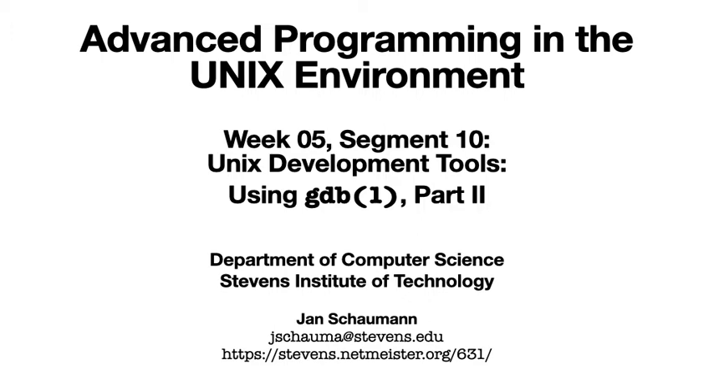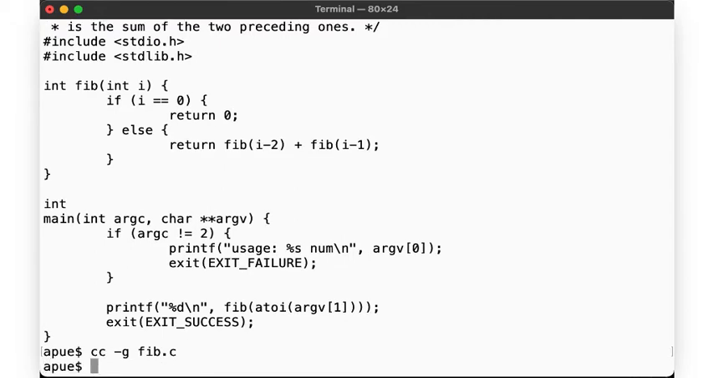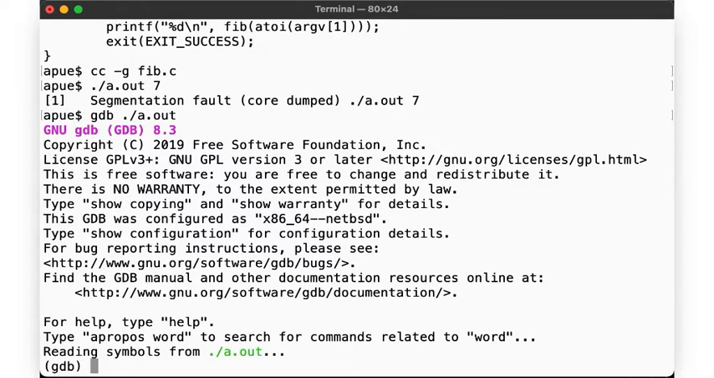Now, let's see if we can also fix our flawed Fibonacci sequence program. Remember, when we last left the program, it looked like this. And when we ran it, it seg faulted. So, now let's run this program in the debugger. We know GDB will immediately tell us where the error occurred, right?